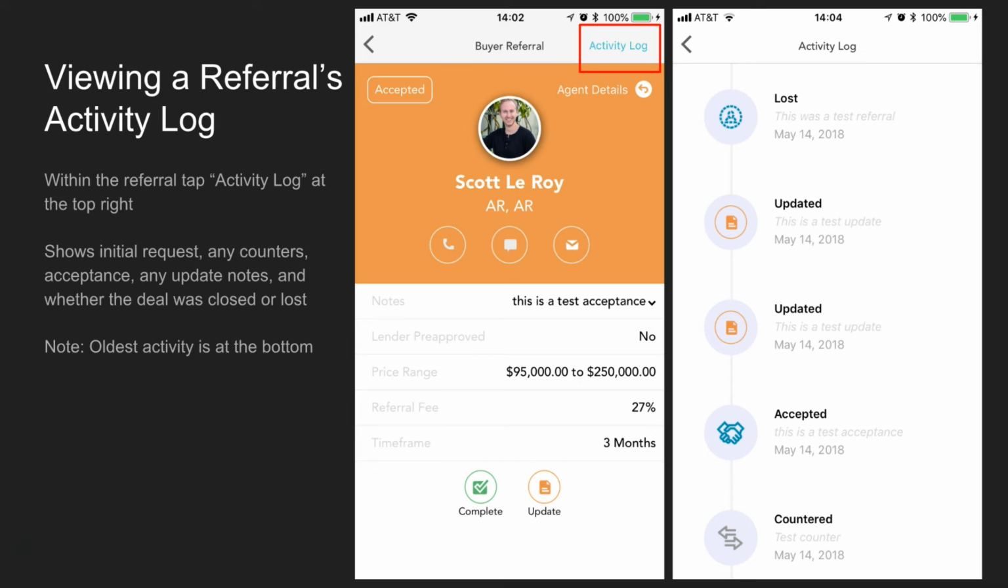Do note that the oldest activity, the initial request, will be at the very bottom of the list. It goes most recent to least recent. Most recent is at the top.